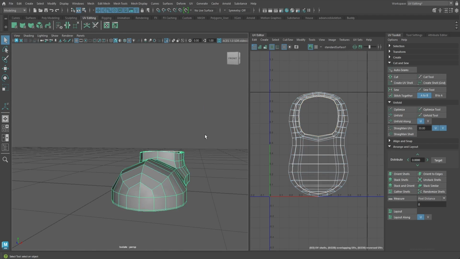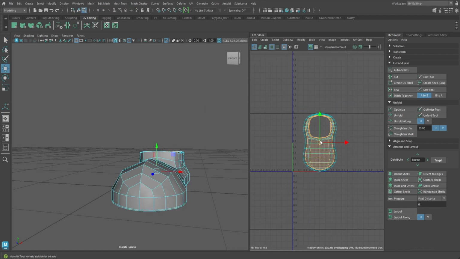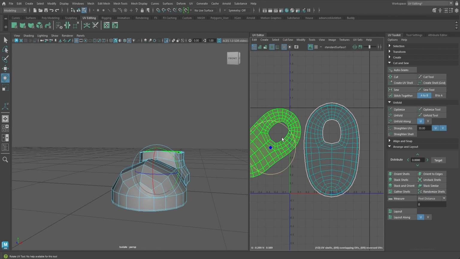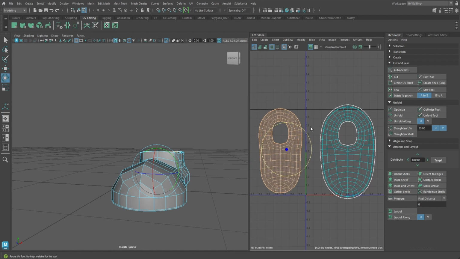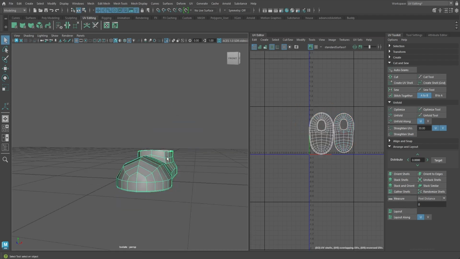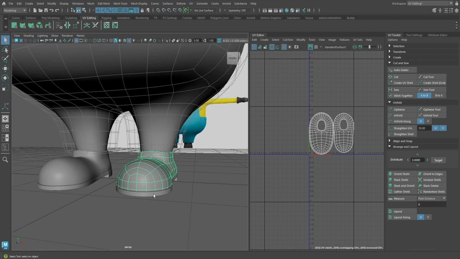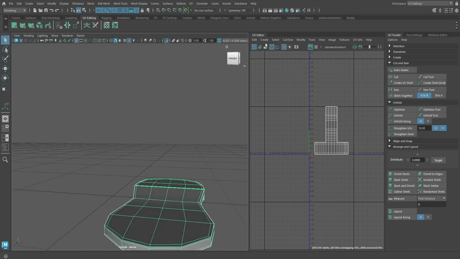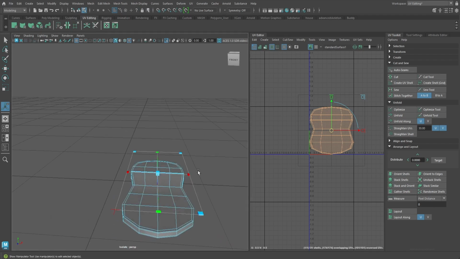Let's select the UV shell of the upper and let's unfold it, and let's select the other one and unfold it as well. Let's select both of these guys and let's lay it out. Let's hit Control 1 to bring back the Minion, and let's select the sole and let's hit Control 1 to isolate it again. Let's go to Create, Planar, and let's do the same thing.